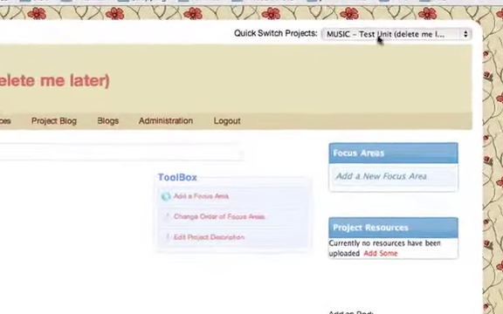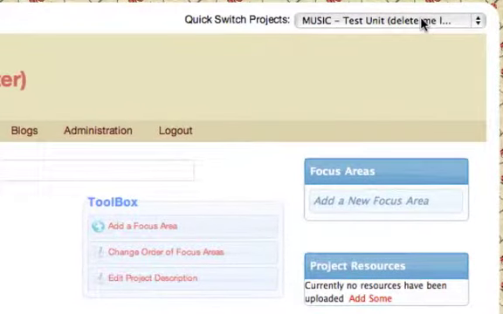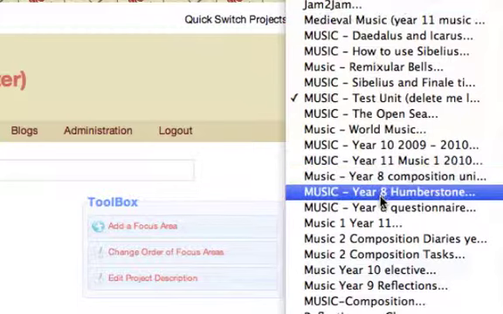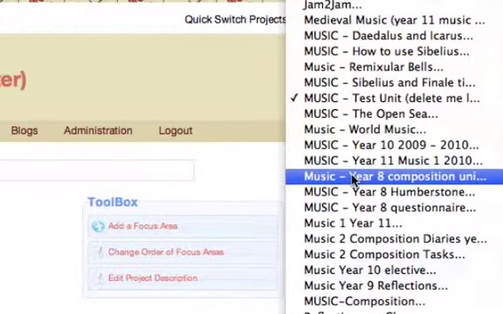Okay, up the top right over here you'll see quick switch, which allows you to jump to other units. This shows you just the units that you've been enrolled in. So if you're not already enrolled in the unit that you need to steal stuff from, then enroll in it first. You can request a subscription.